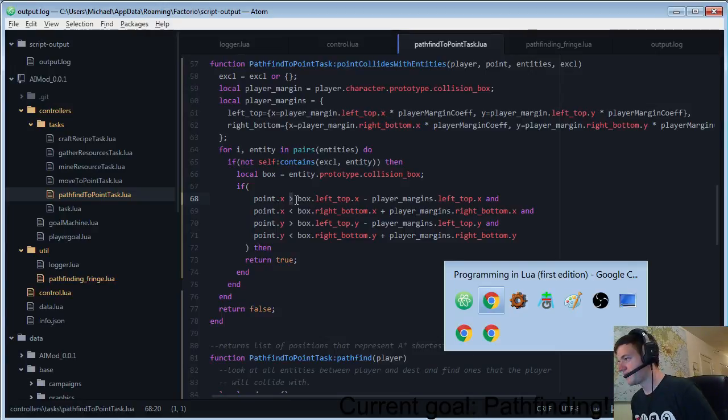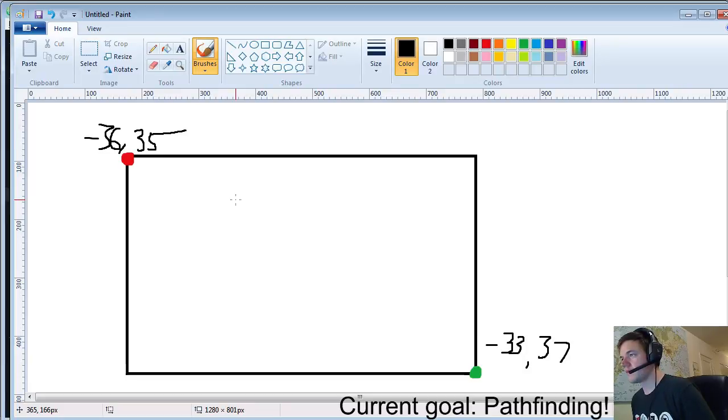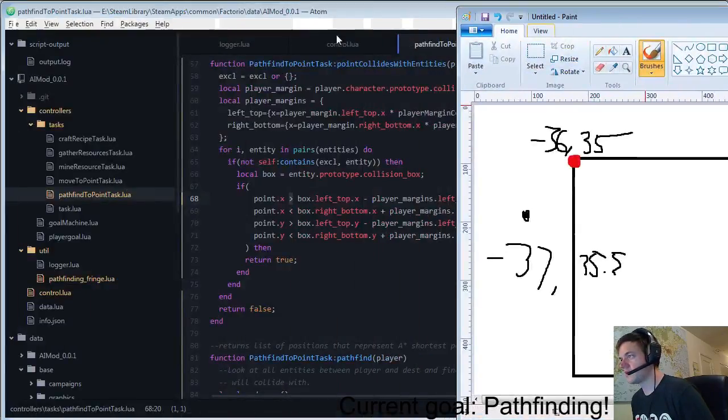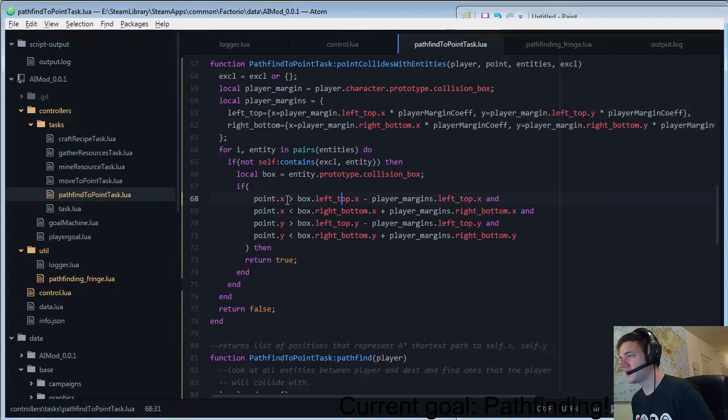Okay, let's get back to Paint. This point here would be like negative 37 x, and then y would be like 35.5. Okay, which means the point x should be less than the left top minus the margin. Yes, okay, so I messed that up. So that should be less than. The point x should be greater than the right bottom x. Wait. No, I think I might have been right the first time.